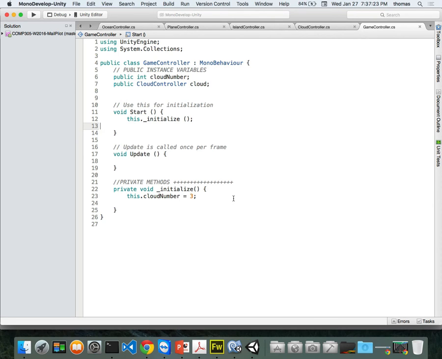Anybody? Assigned it as 3. It says cloud number. Is cloud number related to any object? Well, no. Cloud number is this object, right? The one I just made. And it starts off at 0, not 3.